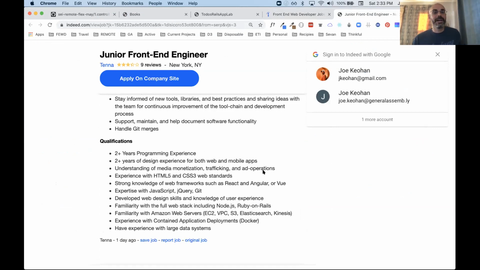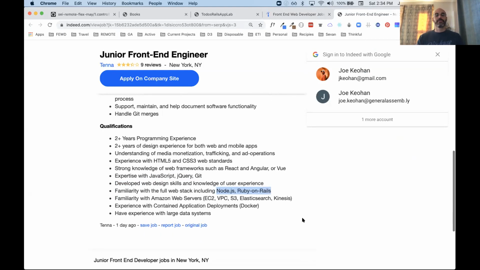2 years of design, media monetization, I don't know, experience with obviously HTML5, CSS3, JavaScript, jQuery, Git. You've been learning all about React. You don't mix React and jQuery together. Node and Ruby on Rails. I find that really puzzling that they would have full stack with both of these platforms. Can't really believe that they would be doing that, but maybe Amazon Web Services.